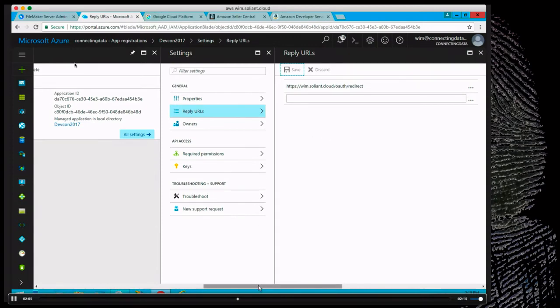Question is, will it work with IP addresses? The answer is no, right? Because you cannot have an SSL certificate issued to an IP address. So it has to be a fully qualified domain name.